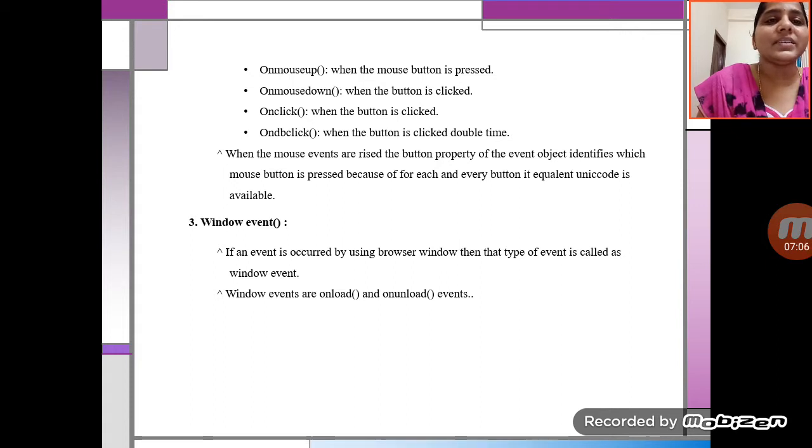And then the next one is the window event. If an event occurs in the browser window, then we call that type of event a window event. The window events are onload and onunload. These are the two types of window events.